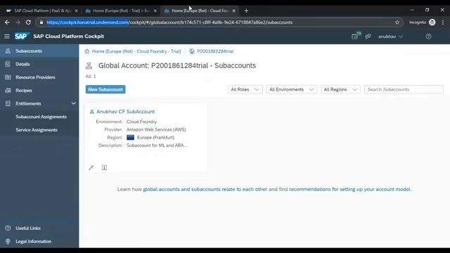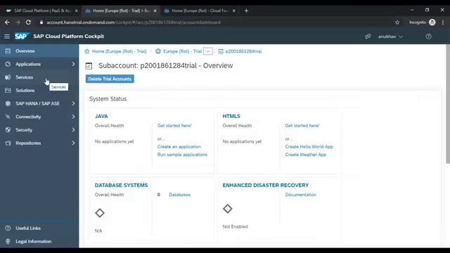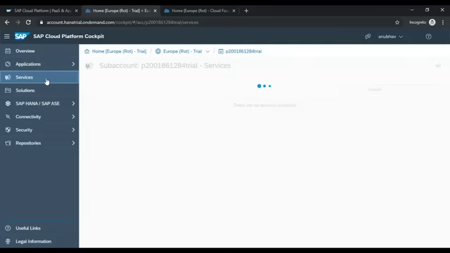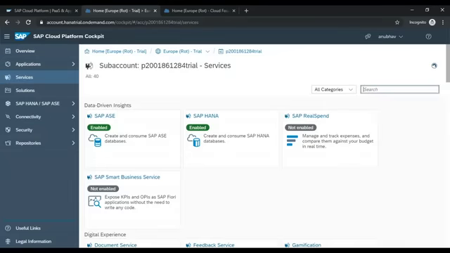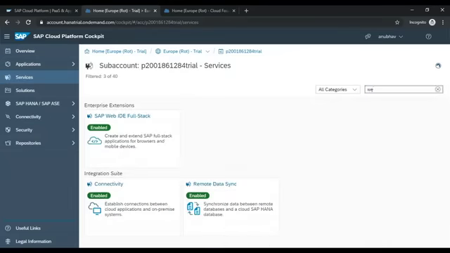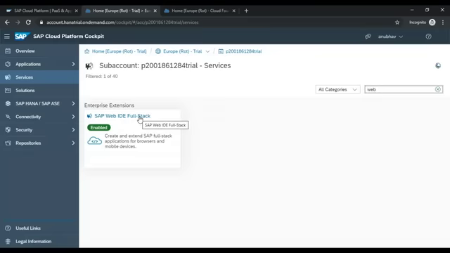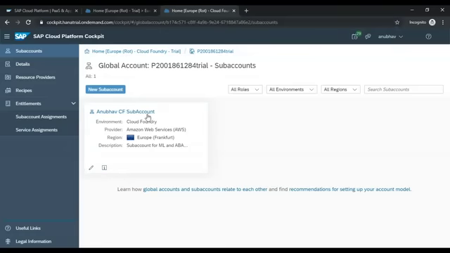Now, so we have Neo trial also there, we have Cloud Foundry trial also there. Both of them are there. And in this Neo trial, if you come to services, you will find your service for SAP Web IDE. You see Web IDE Full-Stack service to launch Web IDE. Anyway, we will come to this later, not now. We will now go back to our sub account.